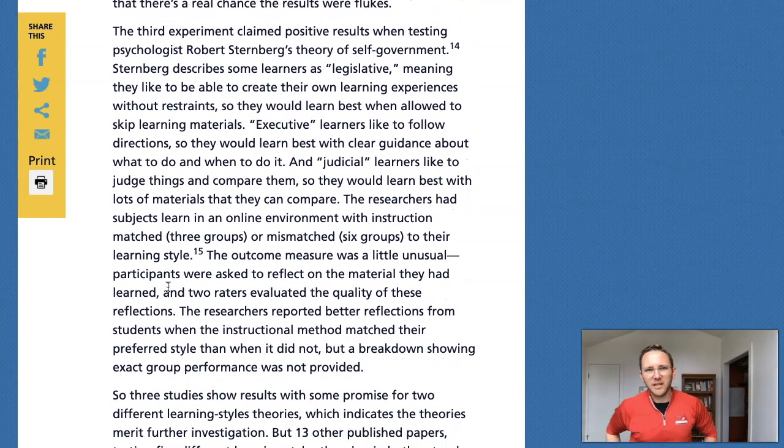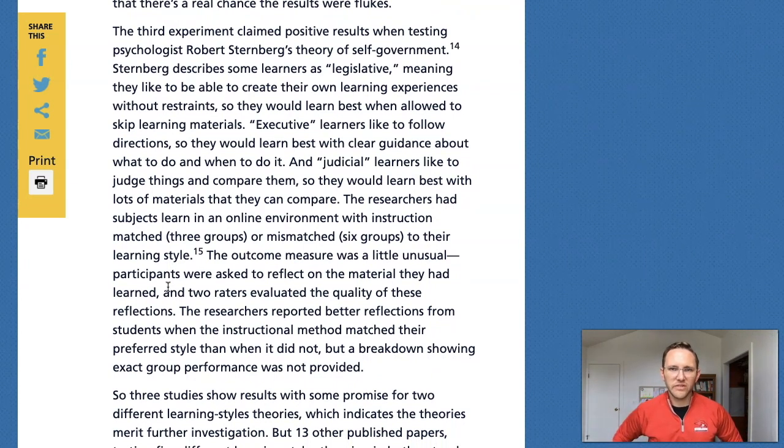The third experiment claimed positive results when testing psychologist Robert Sternberg's theory of self-government. Sternberg describes some learners as legislative, meaning they like to be able to create their own learning experiences without restraint, so they would learn best when allowed to skip learning materials. Executive learners like to follow directions, so they would learn best with clear guidance about what to do and when to do it. And judicial learners like to judge things and compare them, so they would learn best with lots of materials that they can compare.